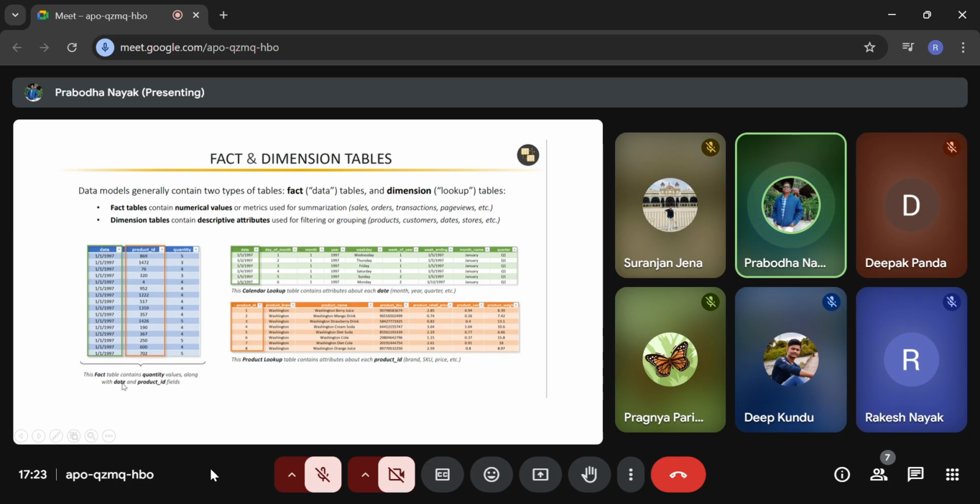So the fact table here in the graphical you can look at contains the quantity value along with the date and product type fields. So here if you look at the product lookup table, it contains the attributes about each product: type, brand, SKU and price etc.